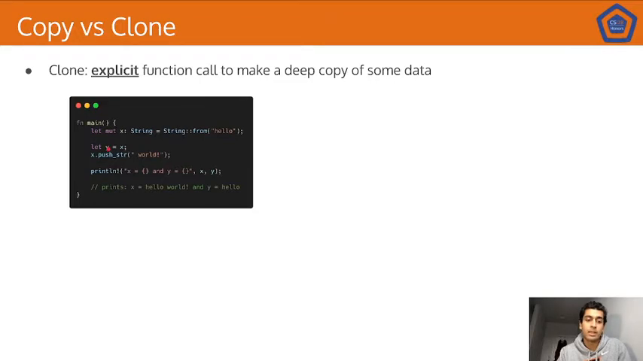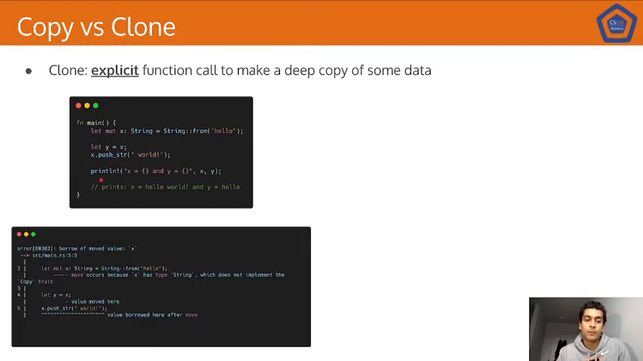And you can see that: borrow of moved value x. This move occurs because x has type String, which does not implement the copy trait. There is no automatic copying of string types, and so ownership is moved into y. And then we try to use this value x after the move occurred. So we're trying to borrow x after a move, trying to use x after we moved ownership into y.